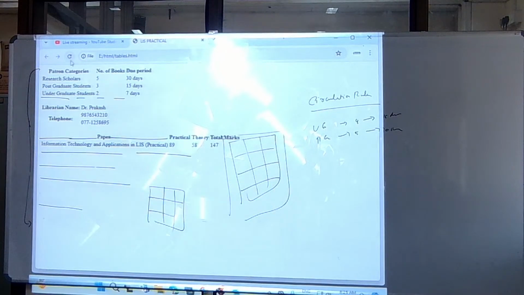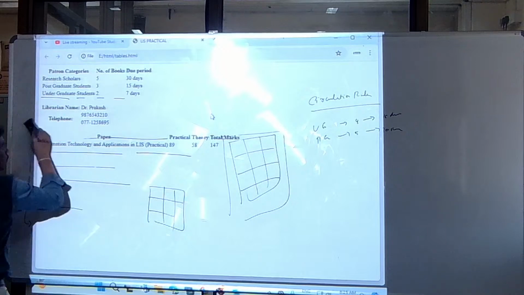So, if I remove the style function, you can see there are no borders. The table is there, but there are no borders. So, using the style function only, you are able to enable the borders.